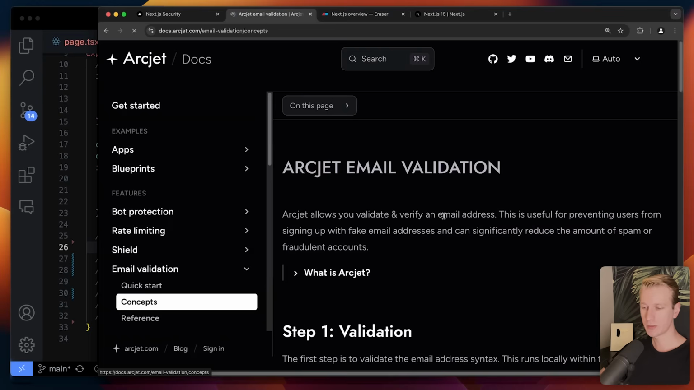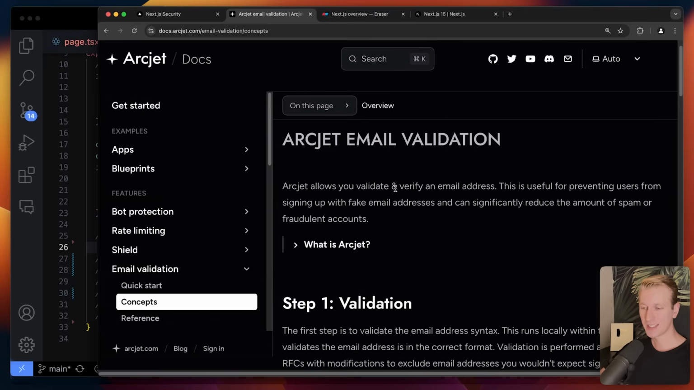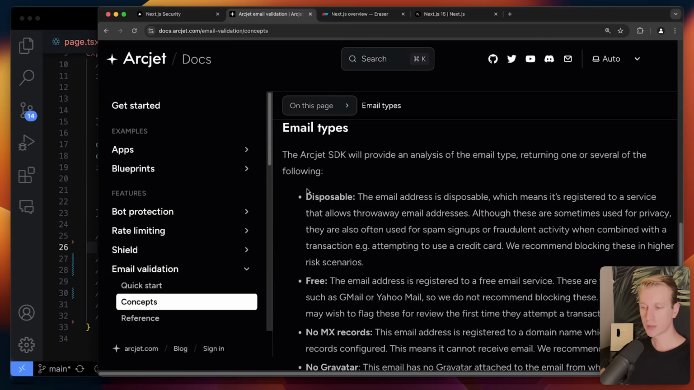They have a nice email validation option here where we can validate and verify an email address. So this is to prevent users from signing up with fake email addresses or with spammy or fraudulent accounts. So for example, some users have disposable emails, so basically like a throwaway email address.